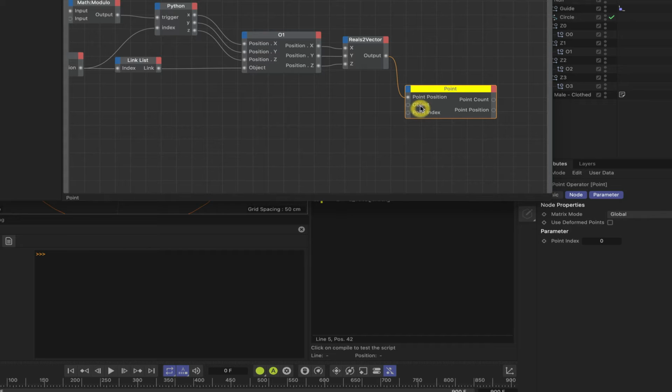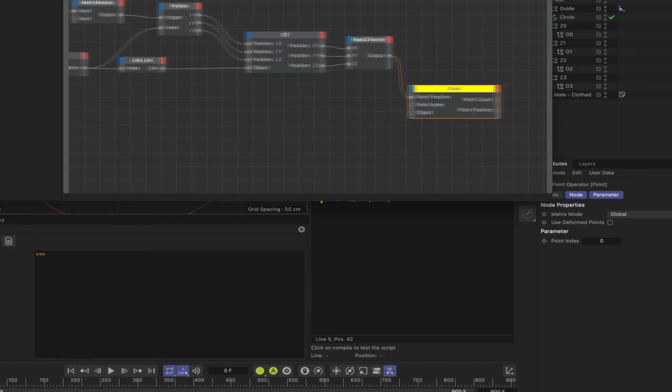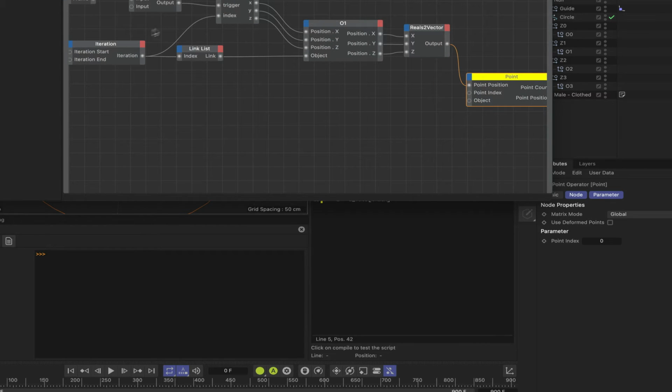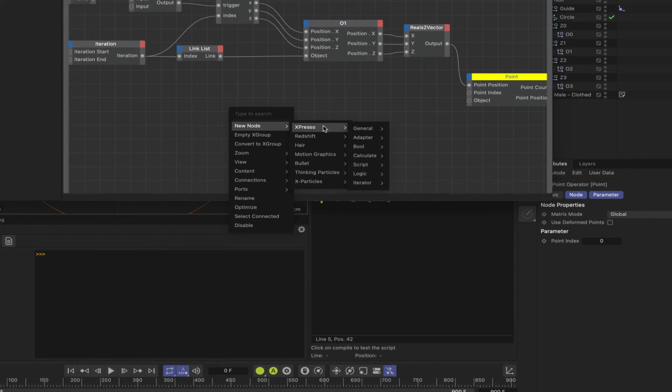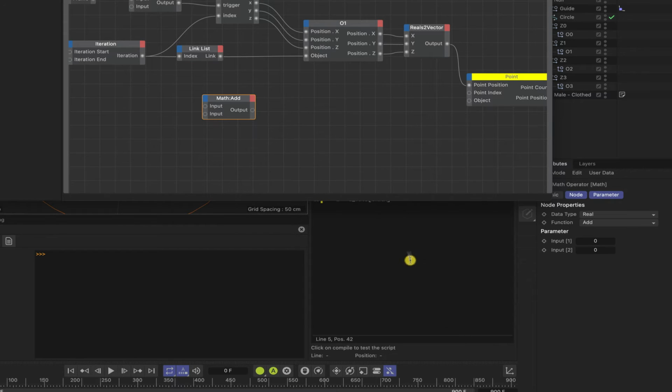Now, where do we go from here? Well, the object index will actually be used to take the output of the iteration. But we must also bring in a math node. So we'll bring one of those in. It does need to be a math add, and we'll plumb the output of our iteration into the input number 1, and we'll add 1 to this, and then we can plumb that into the object index.